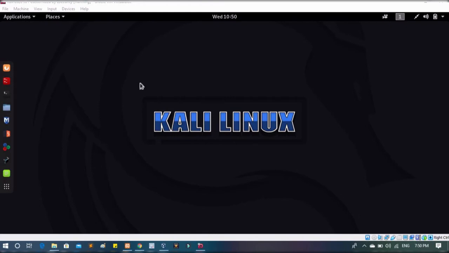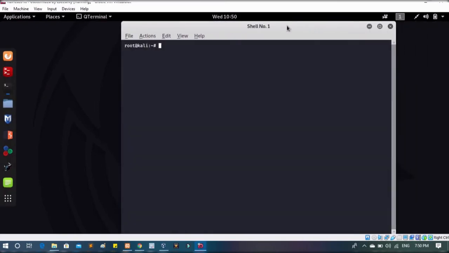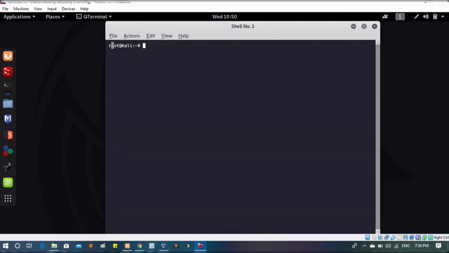Now, there are two ways to open command prompt. First, you can click on command terminal. It will open here. Now it means root Kali. You are the base user. Root is the base user of Kali. Base user is the administrator user, and here the base user is the root user. So you can access everything here if you are using your base user.